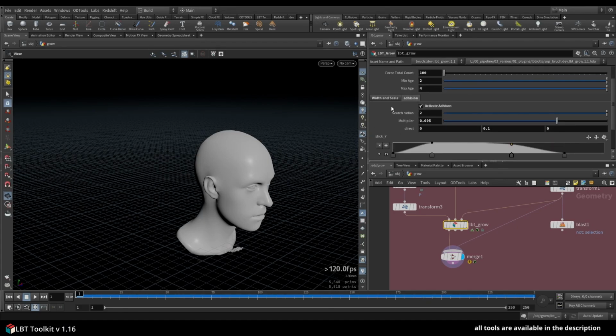And then we have a new tab, which is adhesion. You can activate it here. You can play with the search radius and the multiplier, and also direct it to grow more towards one direction and not just stick to the surface pretty much.